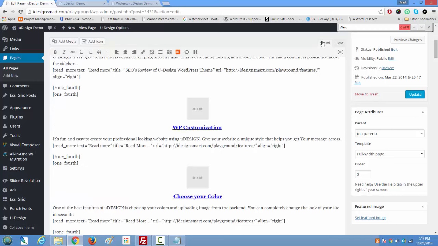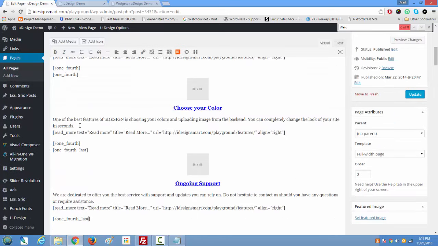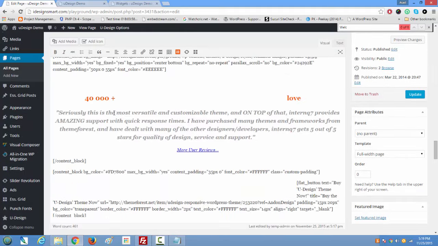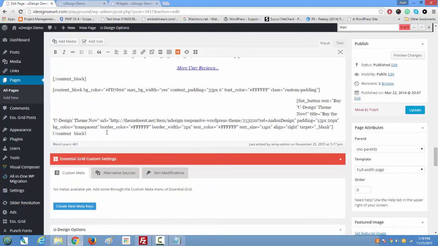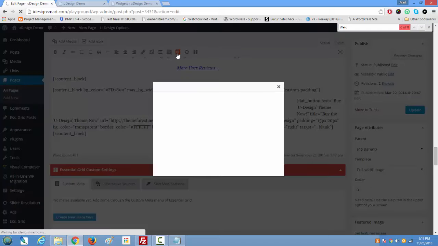And if you're not sure about what all the things are, I will just show you how it's done. You can go right to the end or bottom of this page, and you can hit the enter key, and then you click on this U-Design shortcode button.